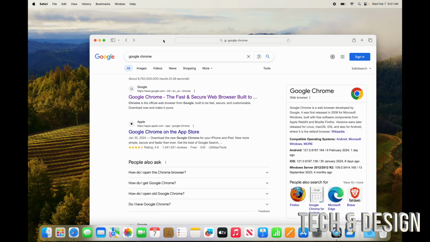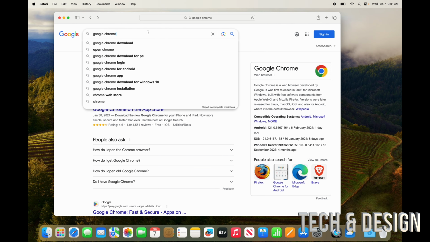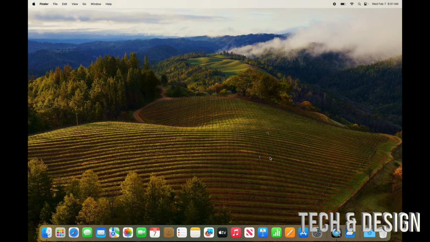I know a lot of people like Google Chrome, that's why I'm mentioning it. But you guys feel free just to use Safari. Safari's fine. That's my main thing. That's what I use. But anyways, these are the bare basics with your Mac. This should get you started. If you guys have specific questions, let me know.